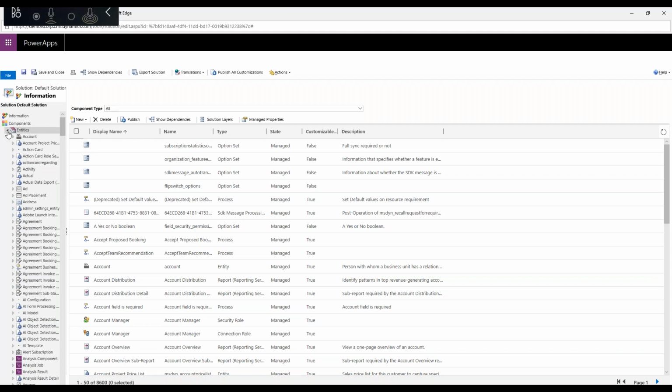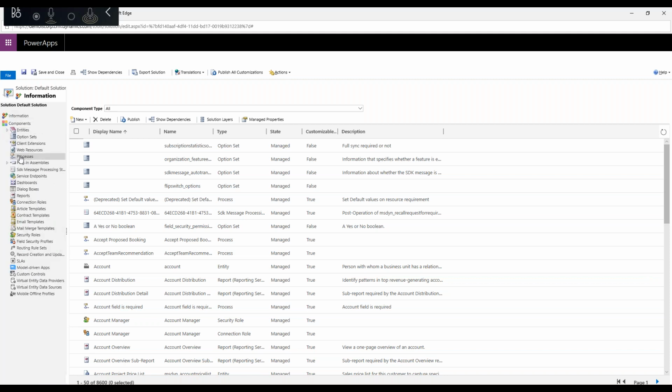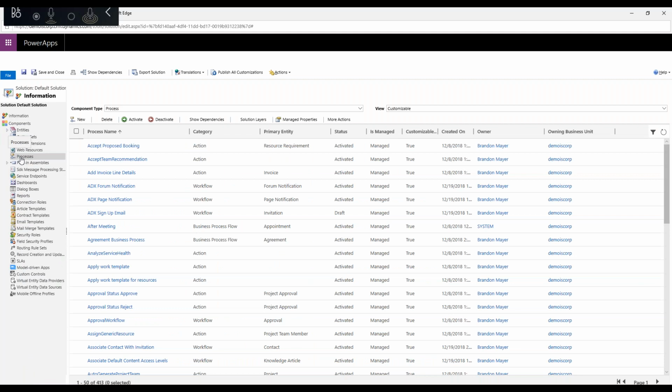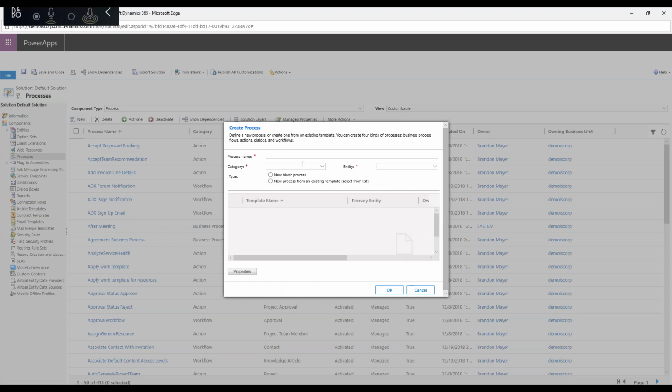Okay, I'm going to close down these entities here. And here's where the processes live in your customization tab. So we're just going to click on new to create a new business process flow. And we're going to go ahead and do the test business process flow here. When choosing your category, you will choose a business process flow.